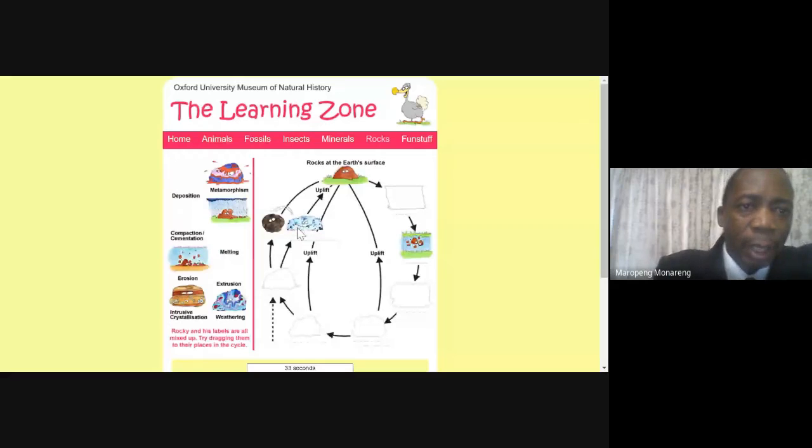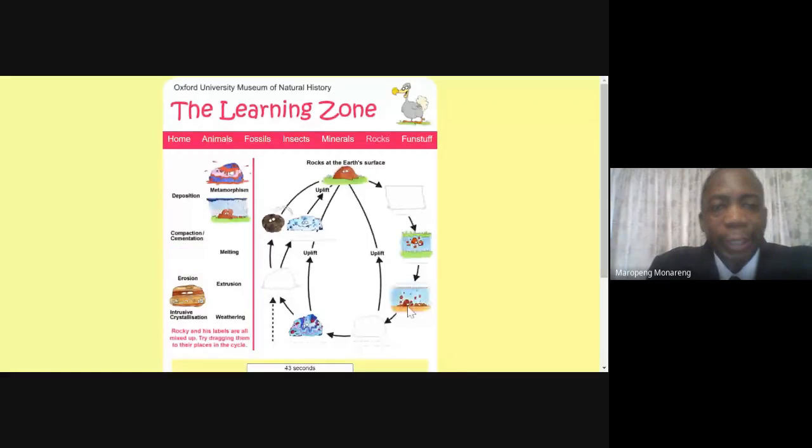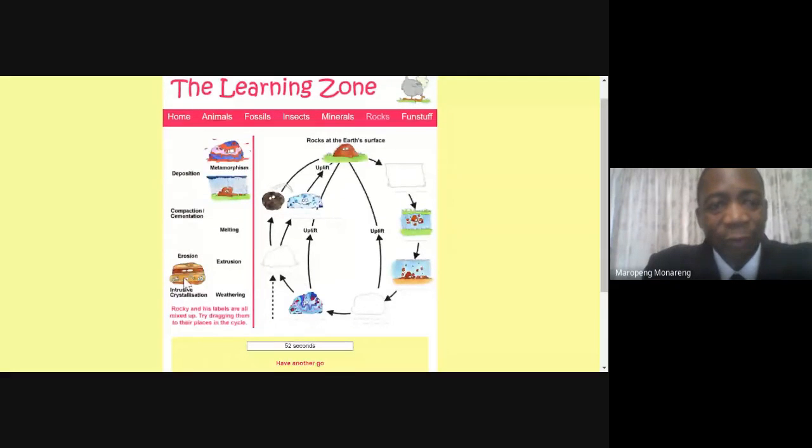Colleagues will hear that. As I said, the Oxford University Museum of Natural History has created this. At the bottom there, colleagues, if you can check, you can see some seconds. So it allocates time. We want to see how quick the kids can get all these concepts. And remember that in every topic that you are dealing with in geography, there are thousands and thousands of these online.